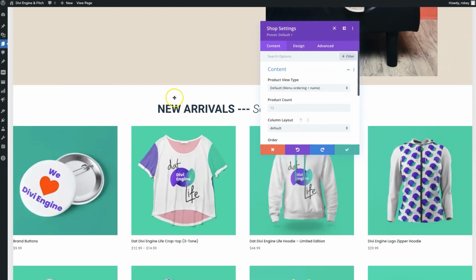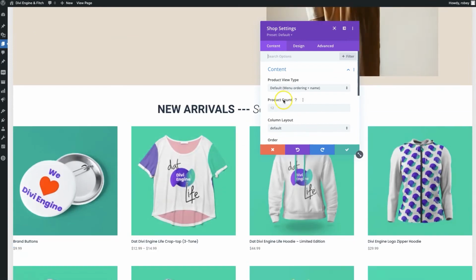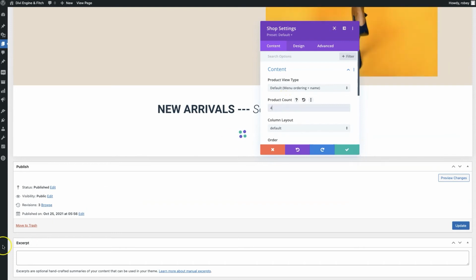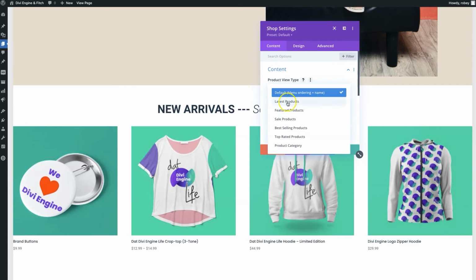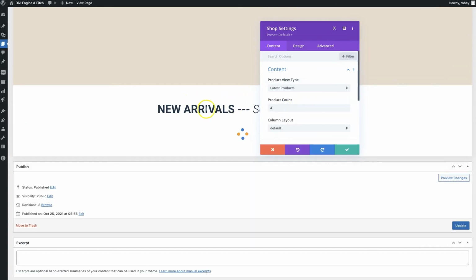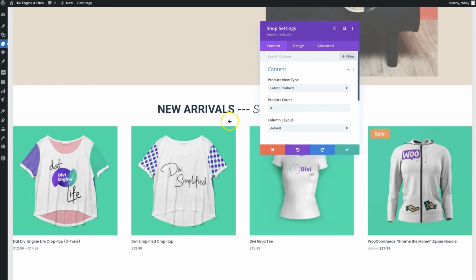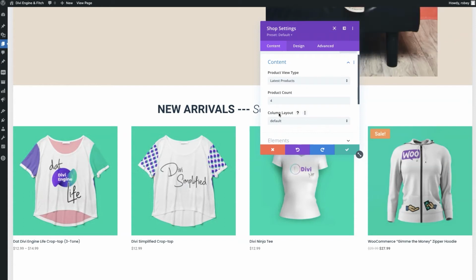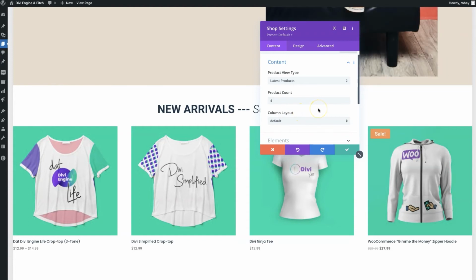Quickly, it'll drop a bunch of products on the page there. But that's a lot of stuff. We just want 4 products. Great. I'm going to only select the latest products because this is looking at the new arrivals. So let's see what the newest items are in our store. That looks good. And then as far as the column layout and so forth goes, that stays at defaults.